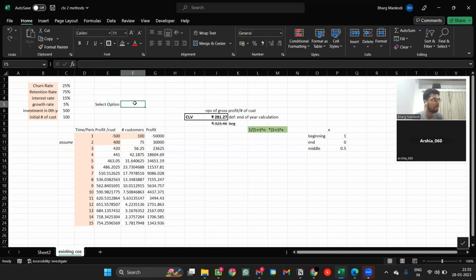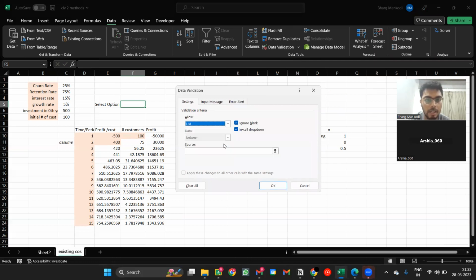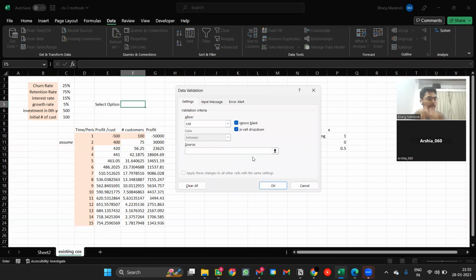Okay? So how do we achieve that? So we have to make drop down using the data validation feature. So we go to data tab, we select data validation. We have to click on allow list, and now the list we have to write it down somewhere. It could be on another sheet, it could be another workbook also, I'm pretty sure.